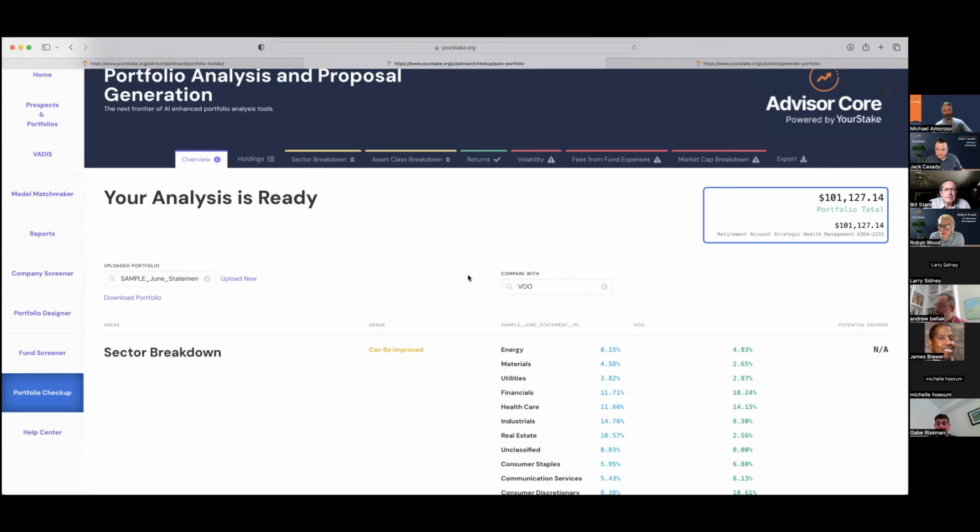I'll also add that as part of the roadmap, we'll be adding in information about values alignment as well as risk tolerance alignment as some of the new tabs that you're going to see on this checkup. So that is coming soon.